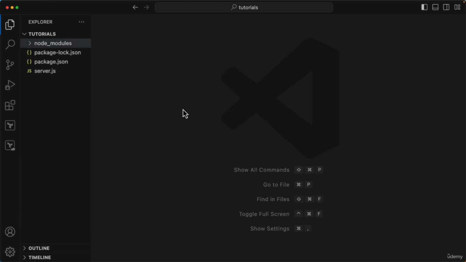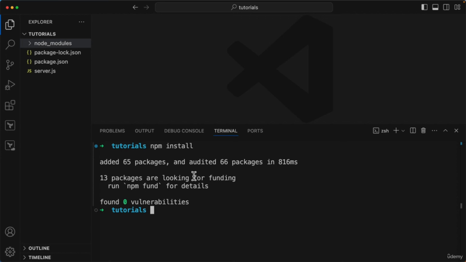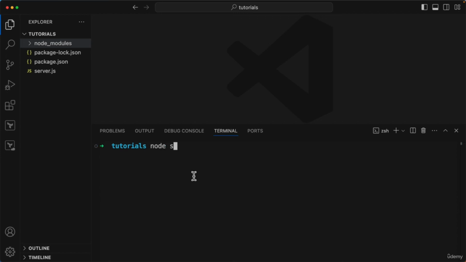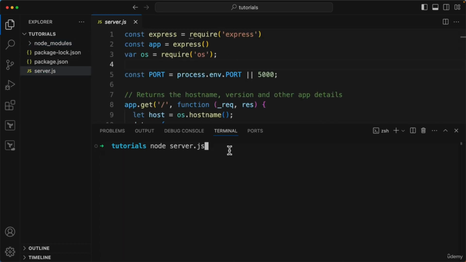Now that we have all the dependencies and sub dependencies installed, we can run this application. So to run this application, I'll just run the command node and then our entry point server.js. You can name this file anything. It can be app.js, index.js, or whatever you prefer. In my case, I have named it server.js. So if I run this command node server.js, you see server is running on port 5000.